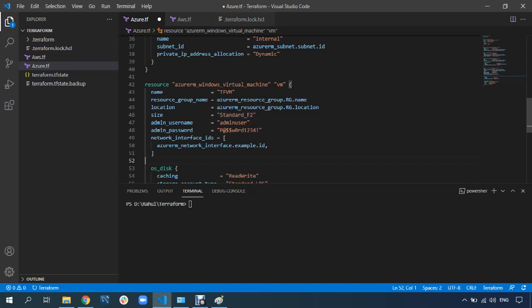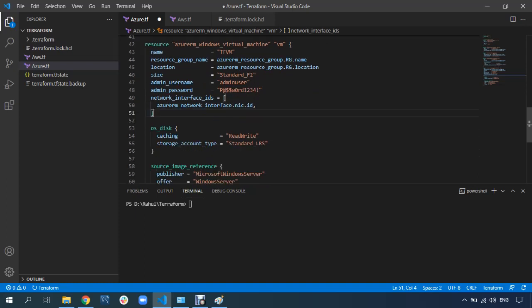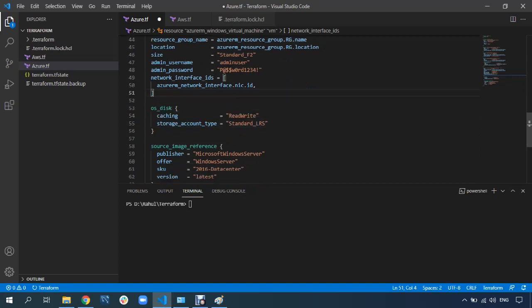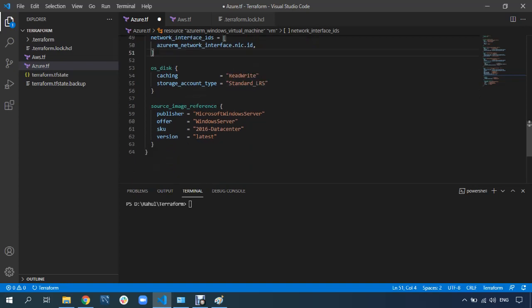And then user ID and password. And after that, you have to give the network interface ID. So how we have created the network interface, how we are referring to the network interface locally, that is nic.id. So it will take the network interface ID. Next is OS disk. It is creating the OS disk for this virtual machine. And the disk account type is standard LRS. If you want to make it GRS or ZRS, that also is possible. You have to change this block.